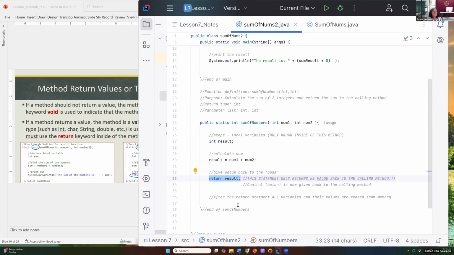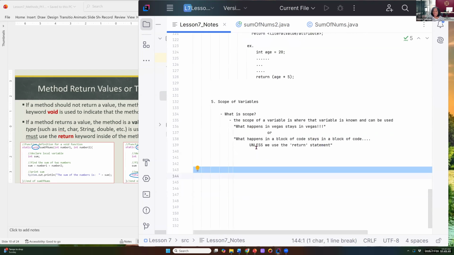That is the only way that a value can escape a method, the only way it is known outside of a method. I did not say variable, I said value. So the variable result is destroyed, but the value that was stored in memory can escape this block of code because we use the keyword return. Okay, so let's go back to the definitions here. When we say scope, there are two types of scopes that exist.